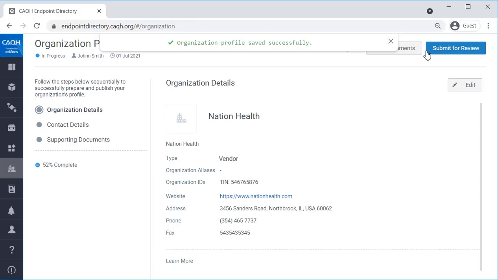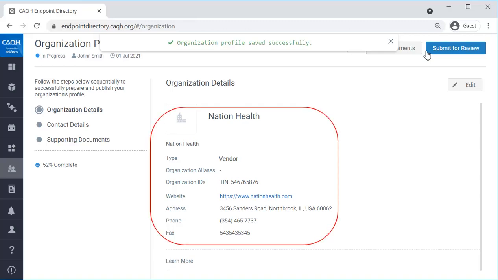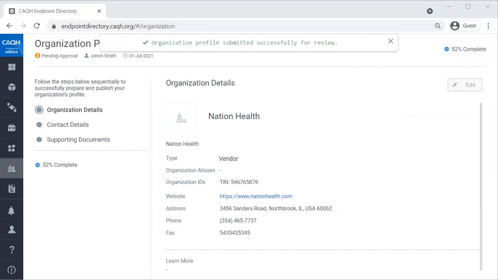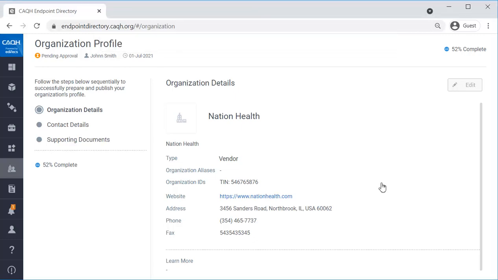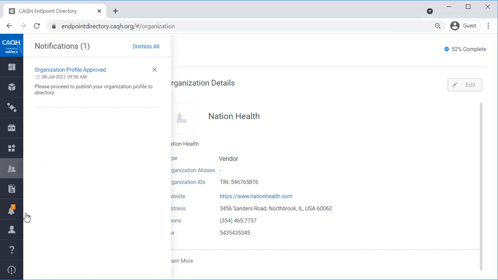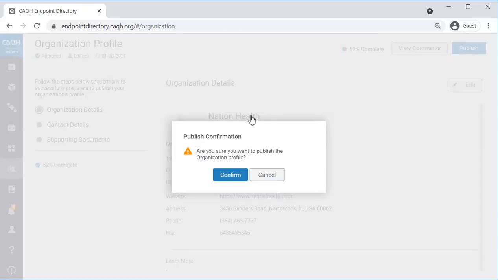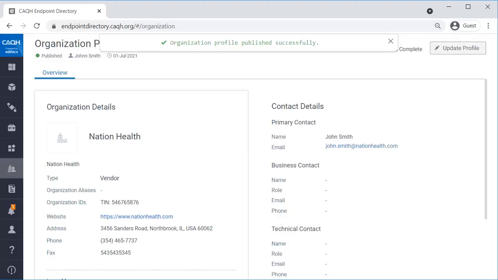Upon completion of your organization profile, once the information is added to all the mandatory fields, it is submitted to CAQH for review and vetting of your organization information. Once the organization profile is approved by CAQH, publish the organization profile to the directory to make it available for all the other organizations participating in the CAQH Endpoint Directory.